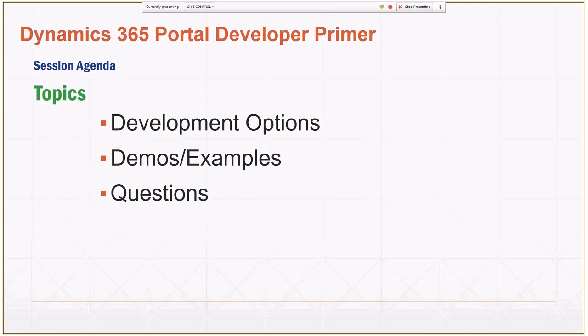So today I'm going to talk about all the development options you have. I'm going to focus on the CRM Online portal, not so much on ADX, because the availability of that is being, I don't want to say phased out. Microsoft's very careful with their wording on that, but it's not really the focus. I'm going to give a few demos, some examples. And then for sure, open to questions.